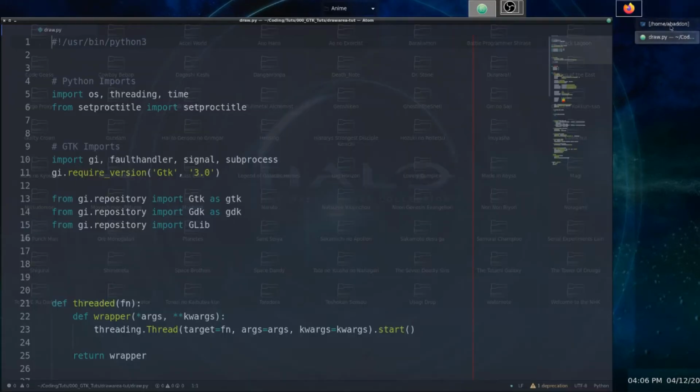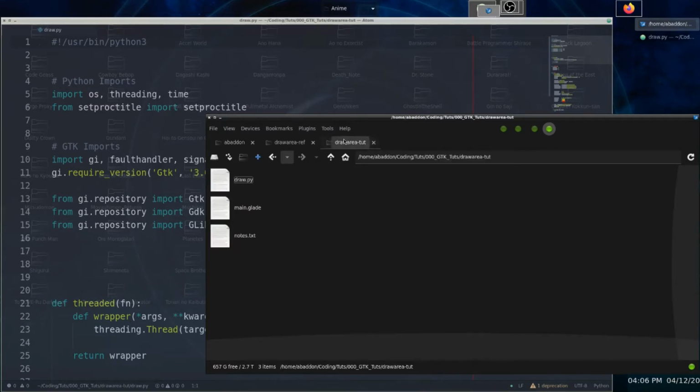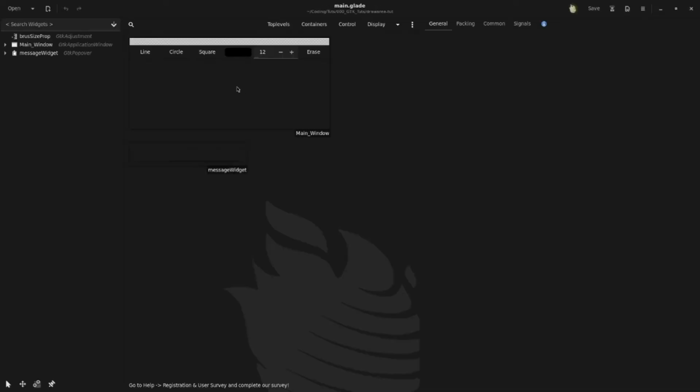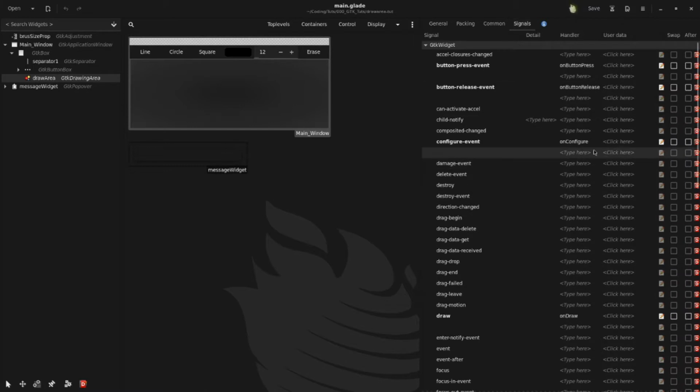There are a couple of things that we're going to need to do, one of which I've already done. First and foremost, we're going to need to create a configure event on the draw area. I've already done this where I clicked on signals, and I've got configure event set to go to the onConfigure method. This is the last part of the required signals that we need for our program to work, the onConfigure event, again on the drawing area.